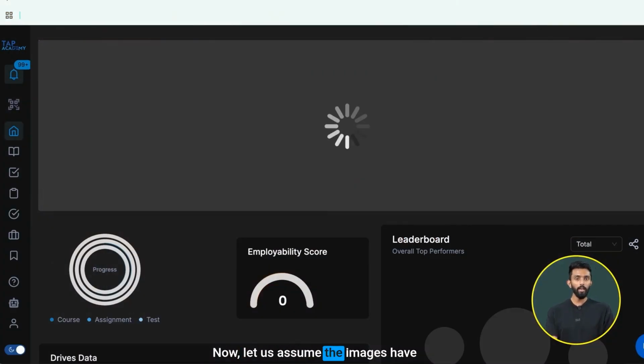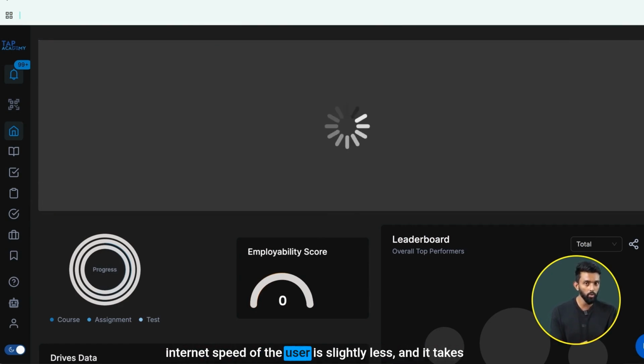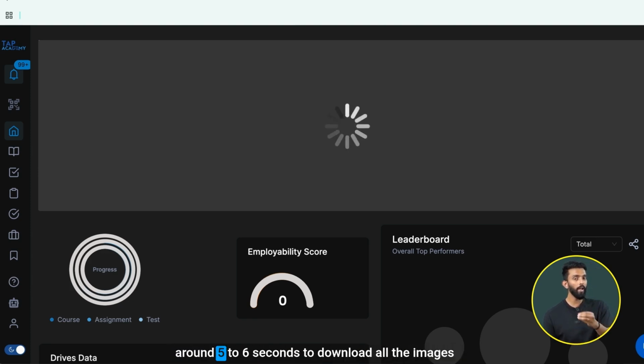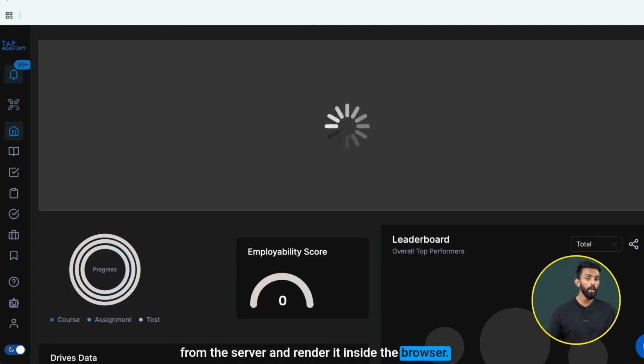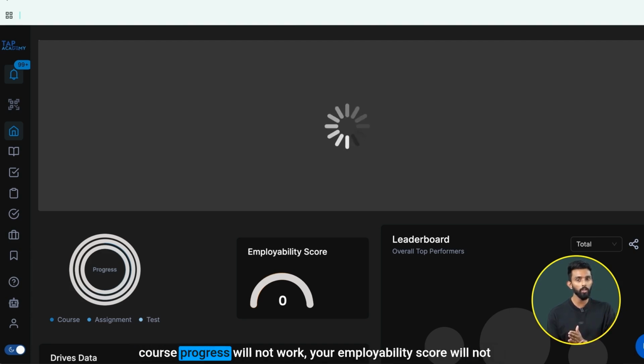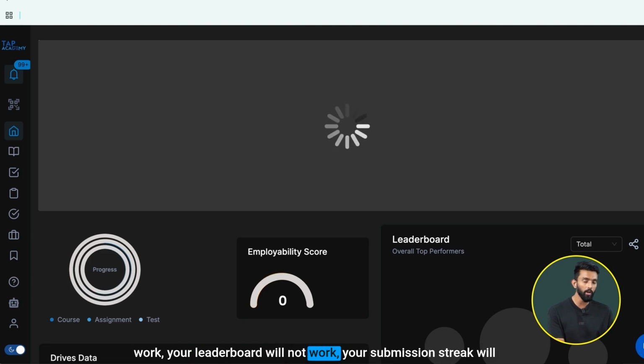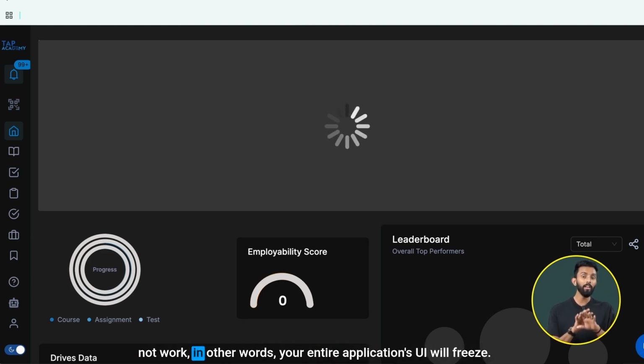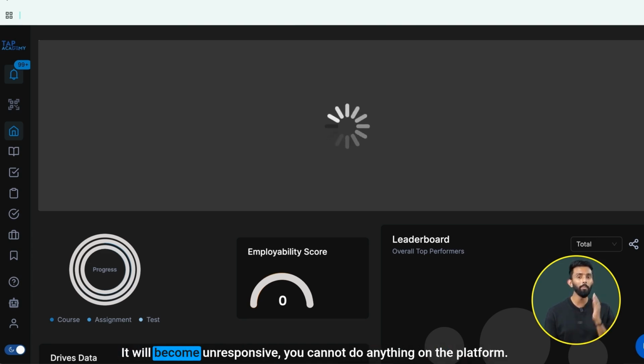Now let us assume the images have to be loaded in the first component. While images are getting loaded, let us assume the internet speed of the user is slightly less and it takes around 5 to 6 seconds to download all the images from the server and render them inside the browser. For 5 seconds while this image rendering is happening, your course progress will not work, your employability score will not work, your leaderboard will not work, your submission streak will not work. In other words, your entire application's UI will freeze. It will become unresponsive. You cannot do anything on the platform.